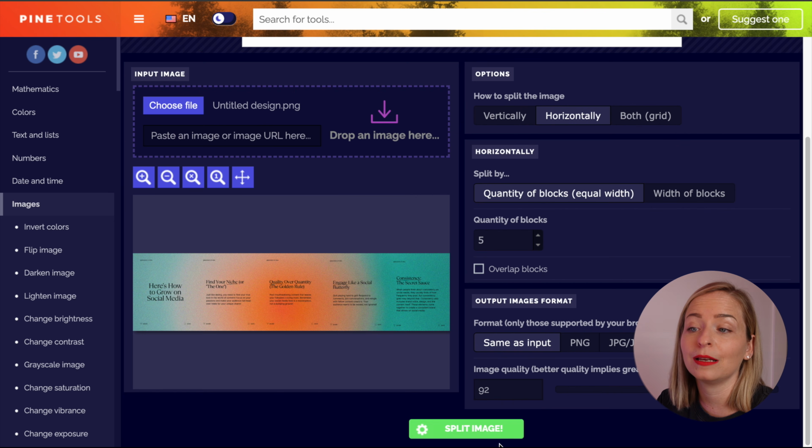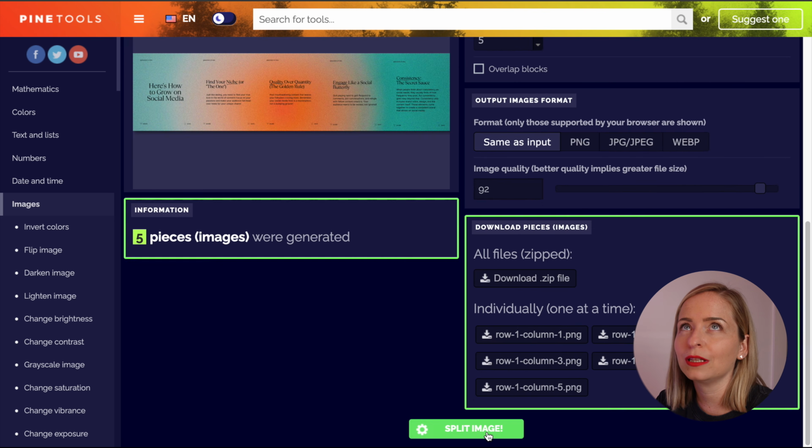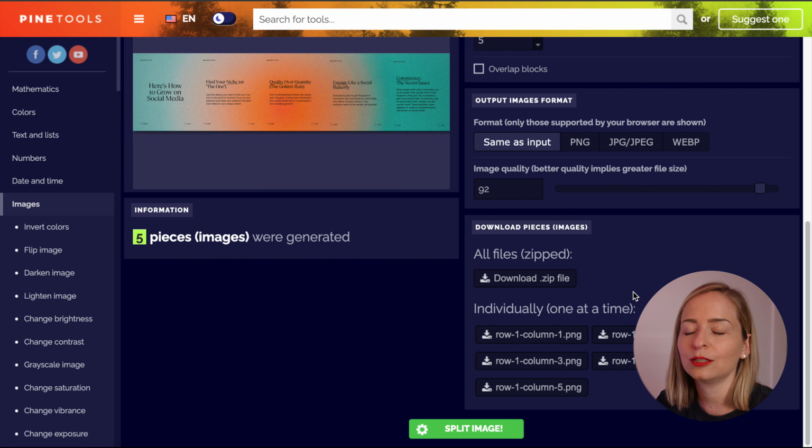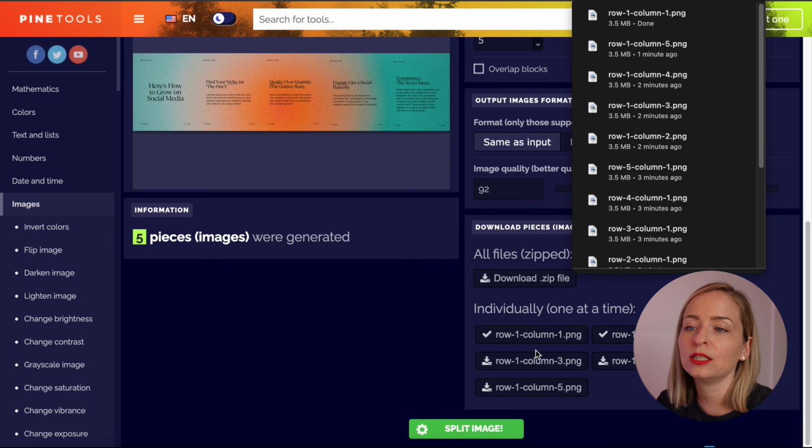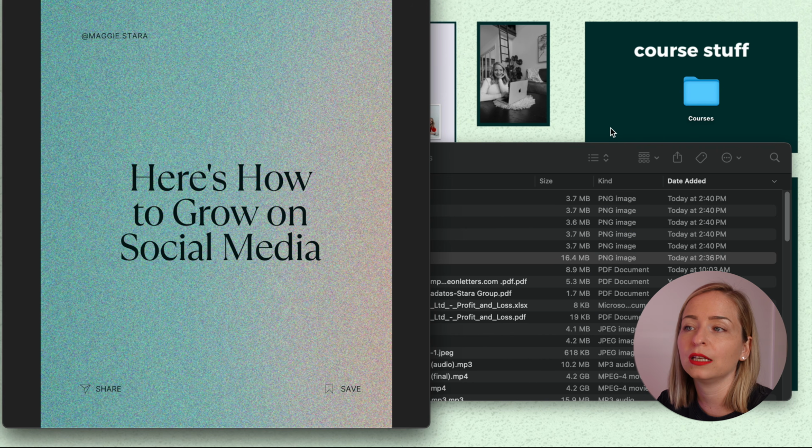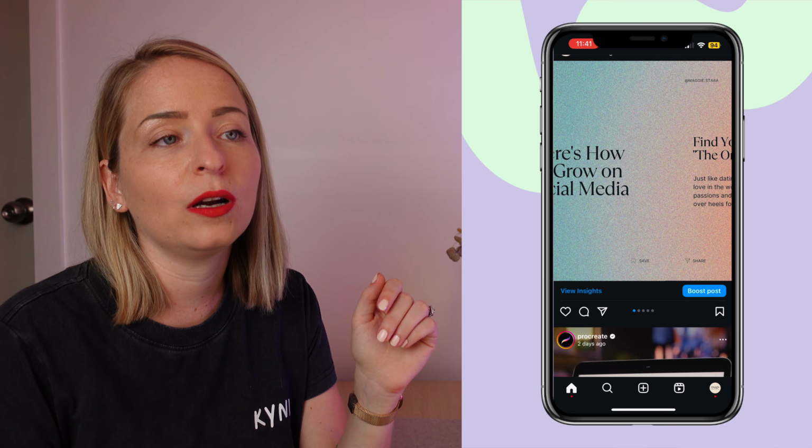We wanna make sure it's splitting the image horizontally, which logically doesn't make as much sense, but that's how it works. And then you either have a zip file or you can download each of the images one at a time. So it will effectively just give you an option to have these beautiful images that you can then post individually on a platform like Instagram or anywhere else.